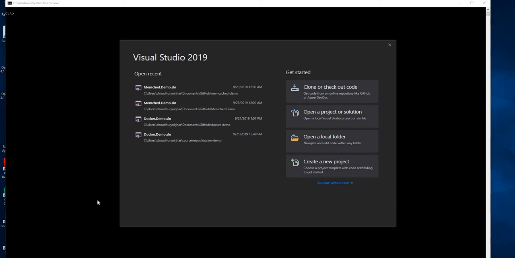Today I'm going to explore using Memcached in .NET Core. Memcached is an in-memory distributed cache. It's an open source product and it's free to use, and it's one of the most popular distributed caches out there, along with Redis. Redis is probably the most popular, and then the next one is probably Memcached.